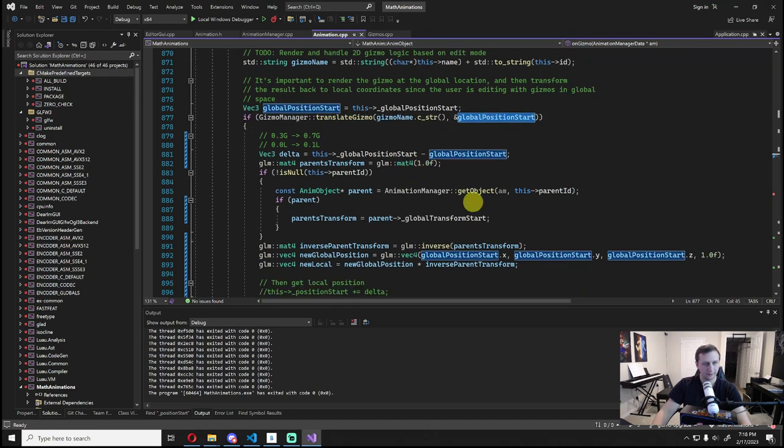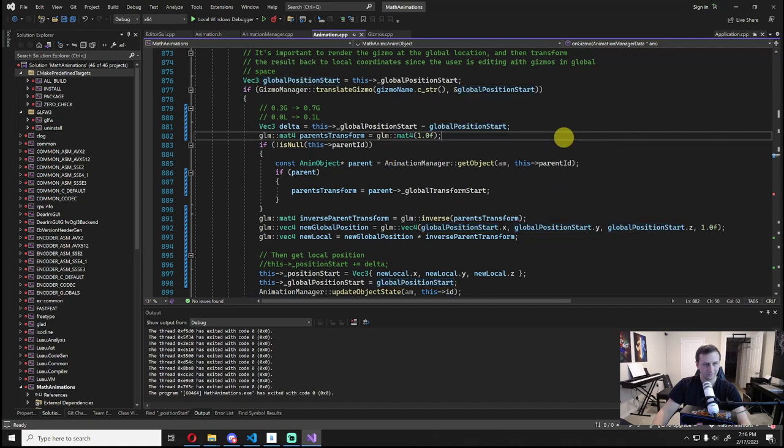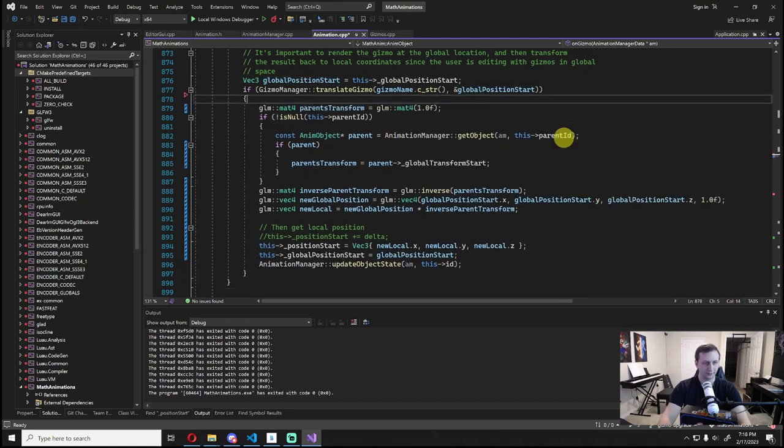So we translate that. I'm not using this delta, so let's get rid of that. Okay, so then we get the parent's transform. We set it to the identity first. We check if the parent's not null. If it's not, we get the parent's actual transformation. Then we take the inverse. Then we get this.